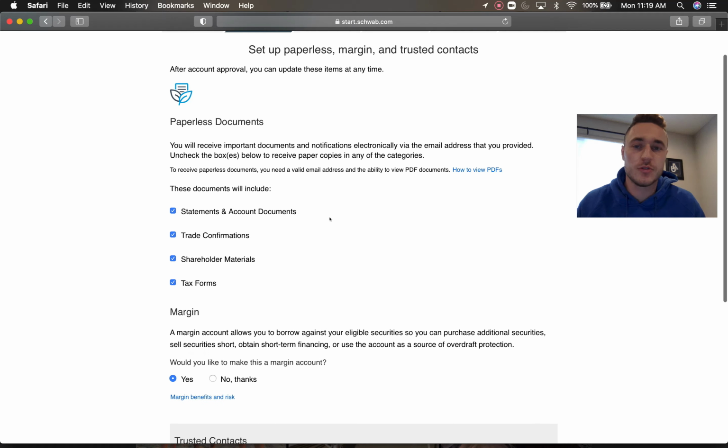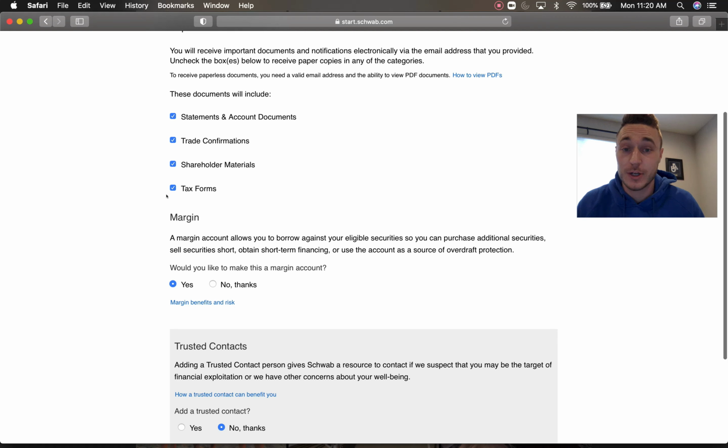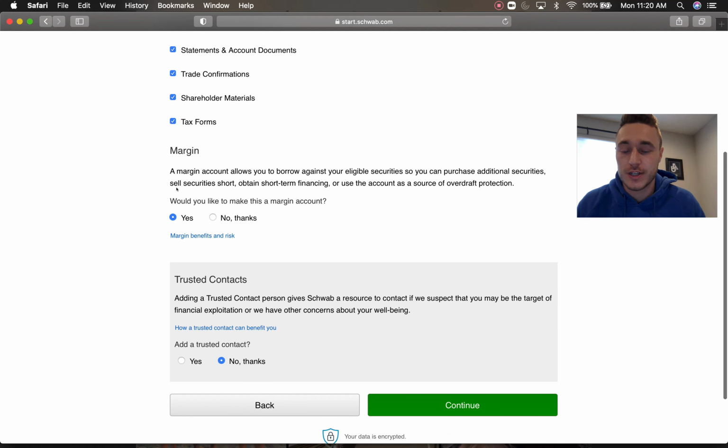It's just going to let you set up if you want to do paperless, margin, or trusted contacts. Now, with this information, I keep all of this one checked. The tax forms are very helpful. And with a margin account, here is something that you guys want to take into consideration.